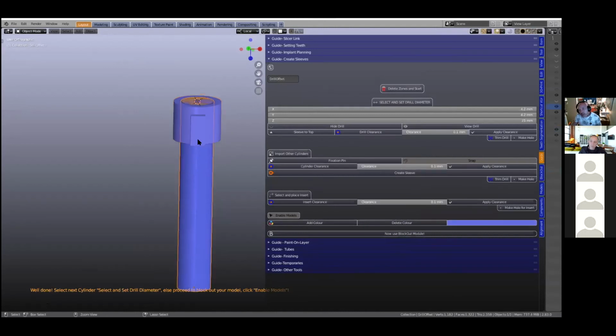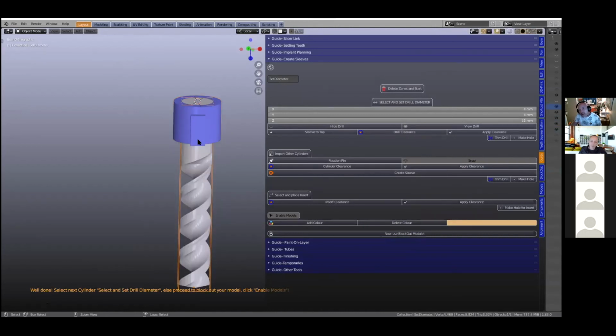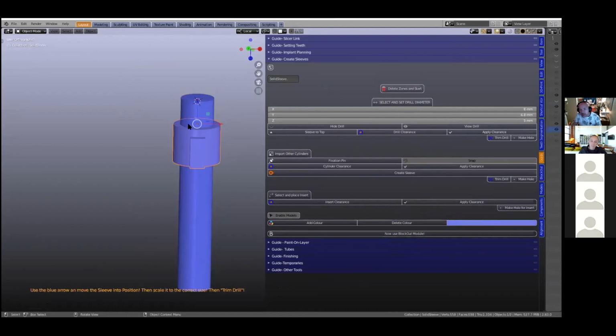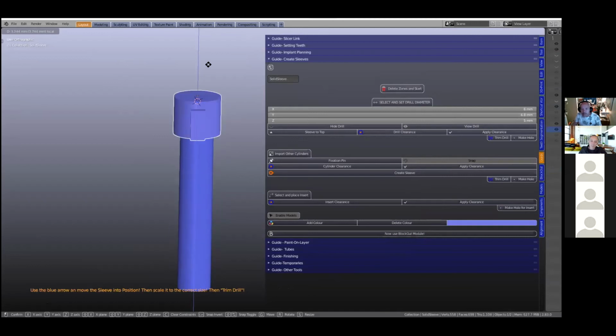Or what we can do is we can go back. Okay, so we're setting the drill. Then what we could do is we can go drill clearance, apply, and then we can slip this up and down if we want to. Scale Z.